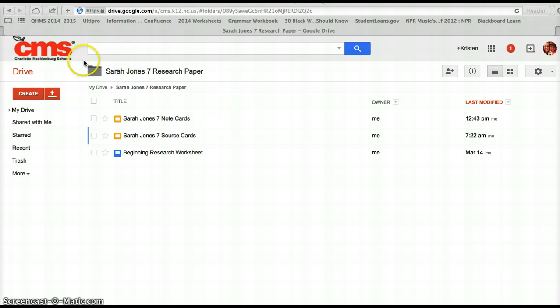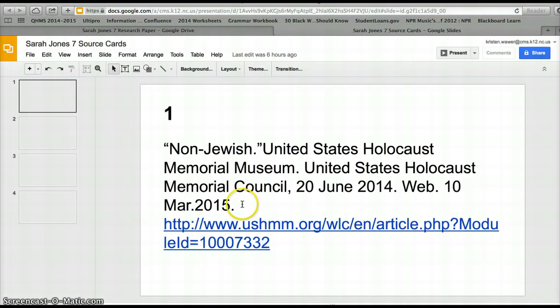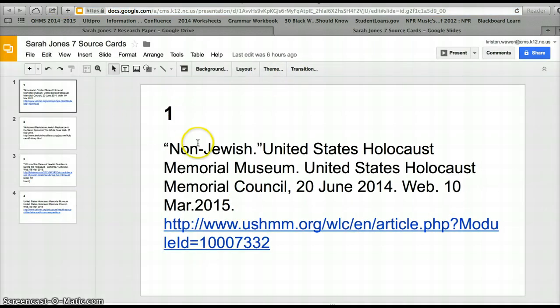So we are back inside our research folder, and for the purposes of what we're doing, you are going to open up your source cards folder. Everybody click on your source cards folder, and your first source should pop up. So we're going to start with source number 1. Make sure you click on your first slide.